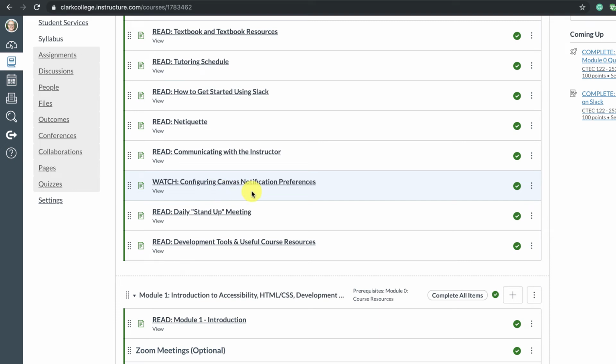Let's see, configuring Canvas notification preferences. I find that a lot of people don't know how to do that correctly. For those of you who are enrolled in the in-person section of this class, for the fall, there are 2 sections using the same Canvas shell.